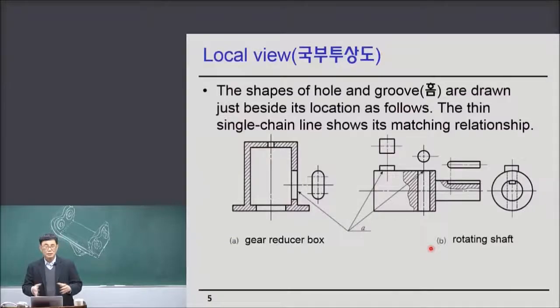And the local view is a narrower concept of the partial view. So local view is where the shapes of a hole and a groove are drawn just beside its location as follows. So just beside the location. Okay? The shape of this area here, and the shape of this one is here, is a key groove.